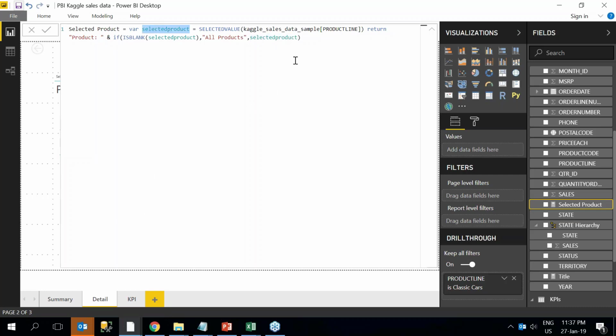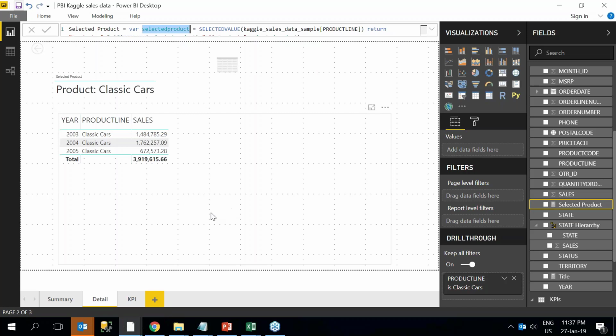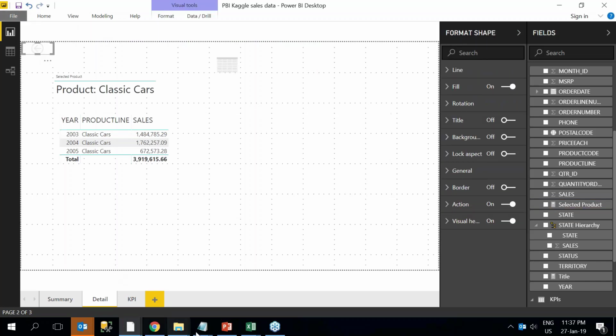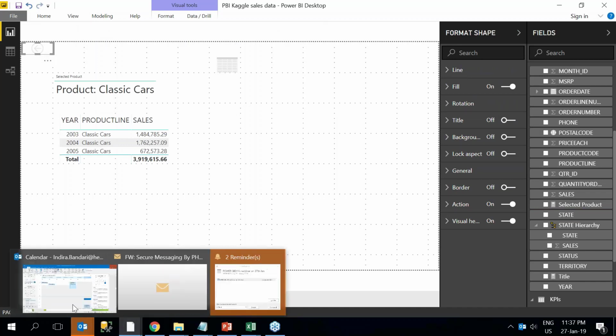So it's very simple, and it makes your report meaningful if you add selected labels to your reports. So this is one tip. Okay, so I'll go back here, and the next one is dynamic.